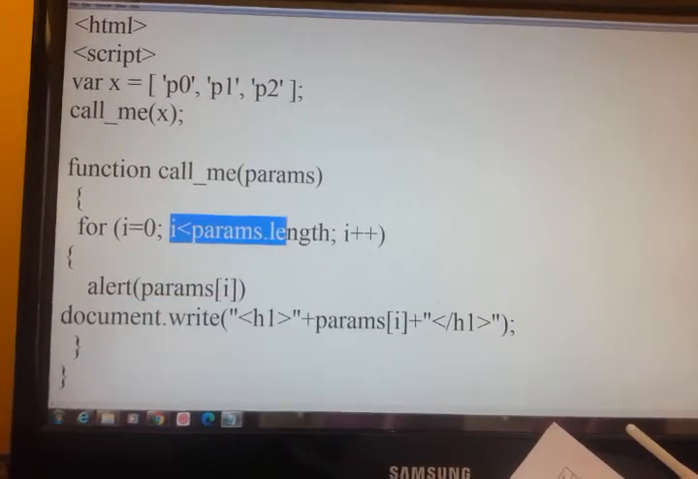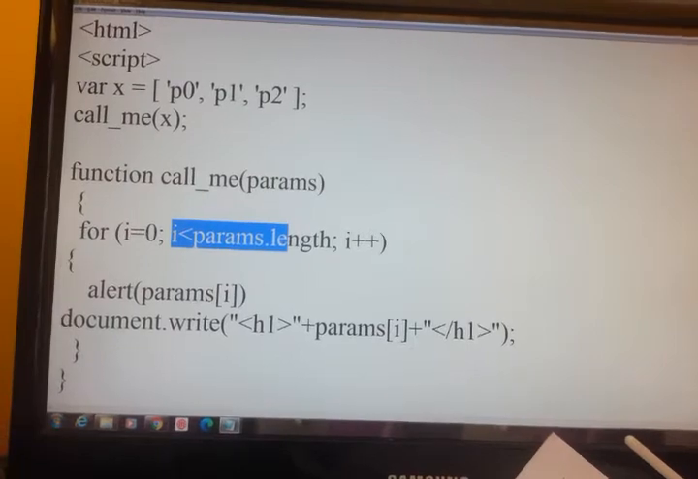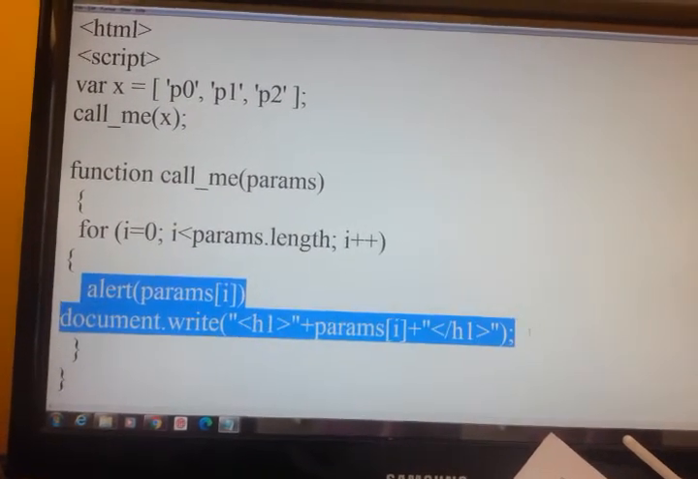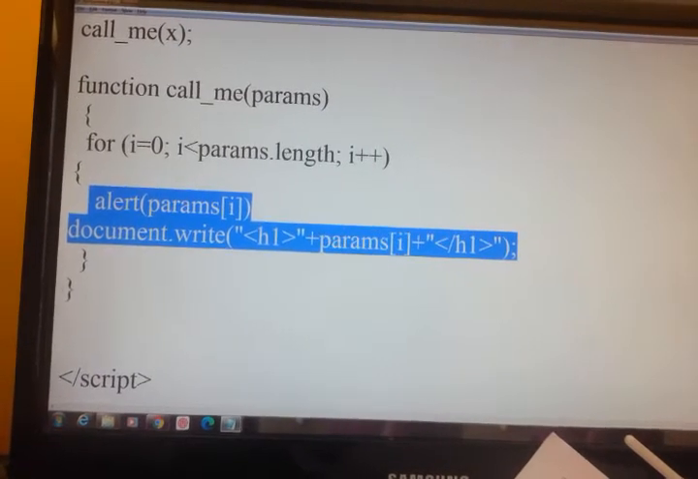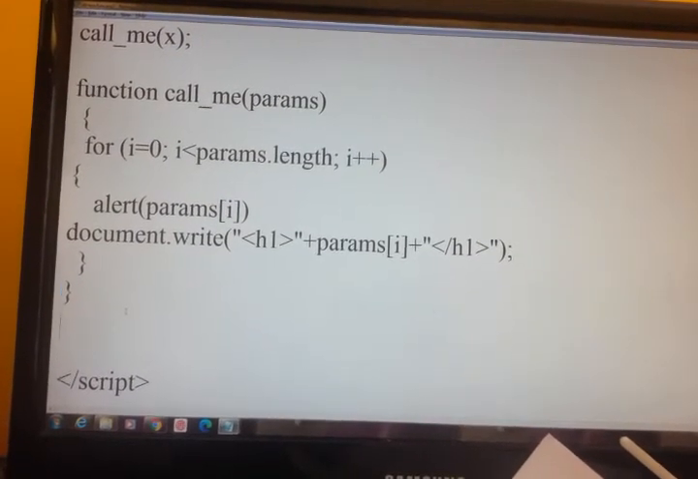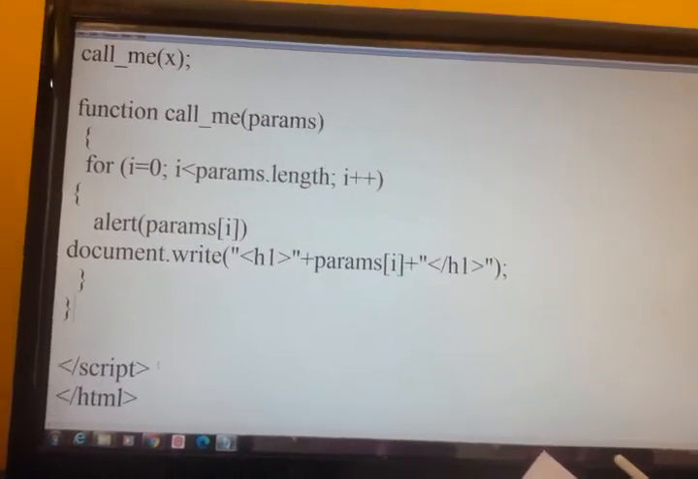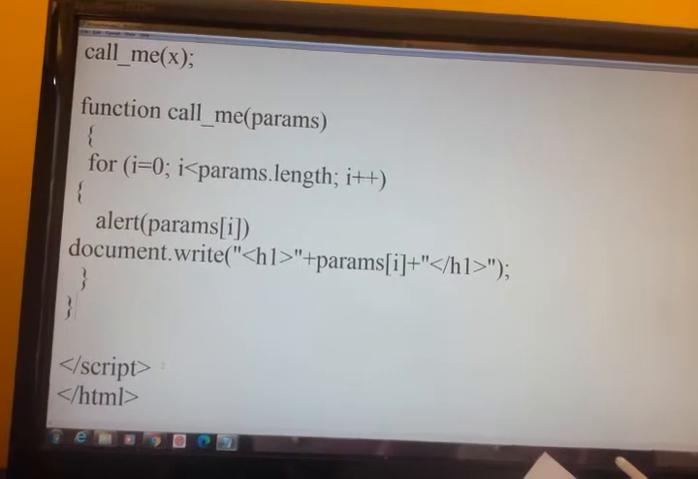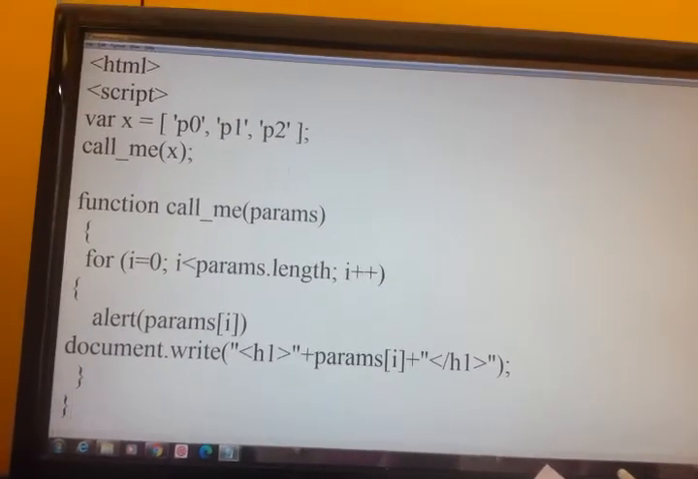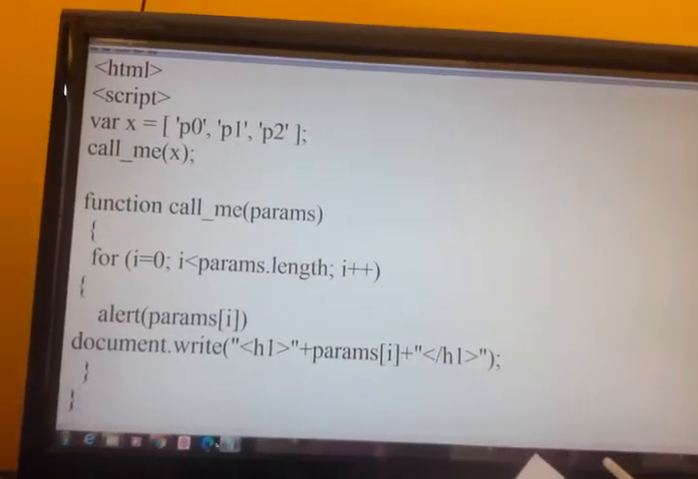3 less than 3, condition fails, so it won't activate this. It will just come out of the for loop, and then closing script, closing HTML. So we'll get P0, P1, P2. We'll just save the program, execute.